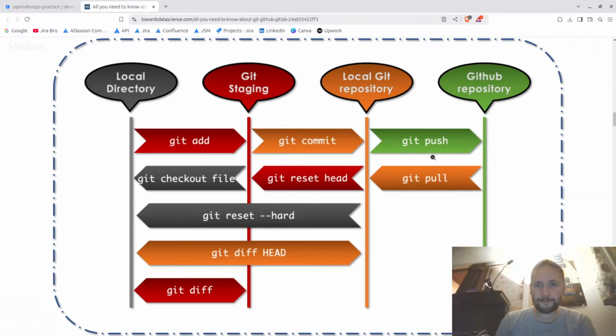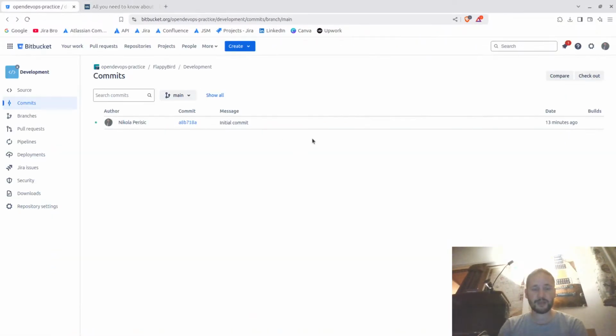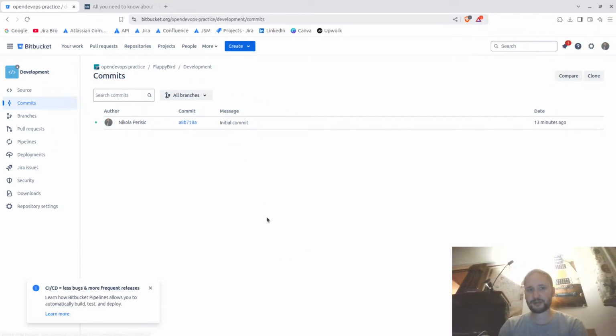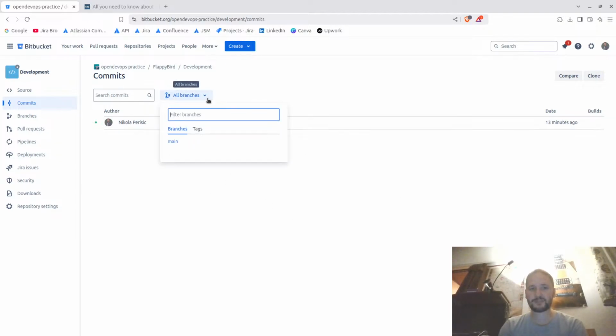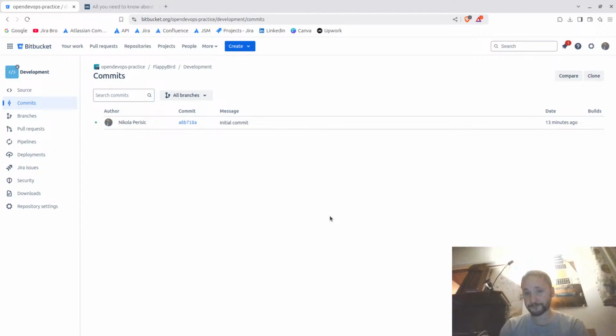Okay, so another thing you're having here actually would be, really, this could be a really long page, especially when you have a lot of developers working on this one project. So a lot of commits would be shown in here. So yeah, this is something that you should be aware of.